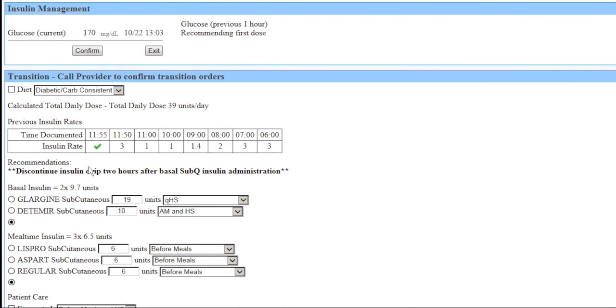The advisor calculates total daily dose based on the last 6 hours of insulin infusion rates, which is displayed here in a table for the users to be able to review. The basal and the pre-meal dose are calculated based on this and pre-filled for the nurse. The nurse now proceeds to call the provider to confirm the transition orders. The provider has the option to change the doses or just resume home insulin regimen if clinically indicated.